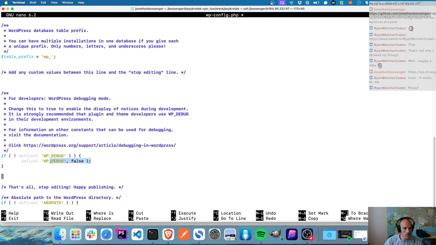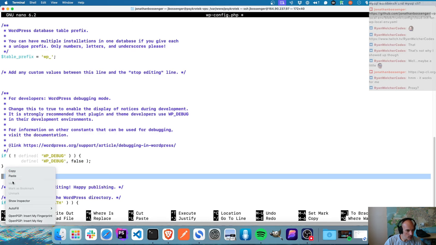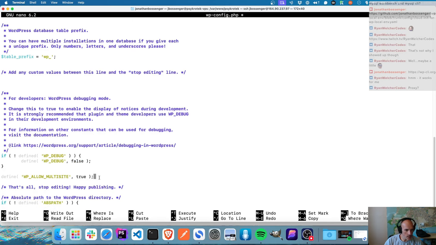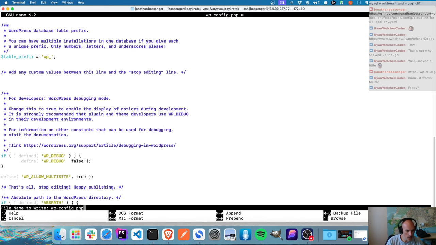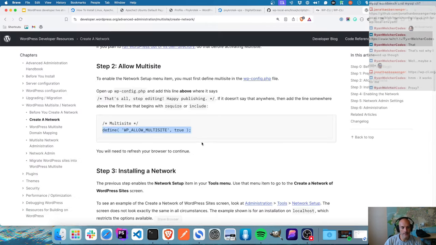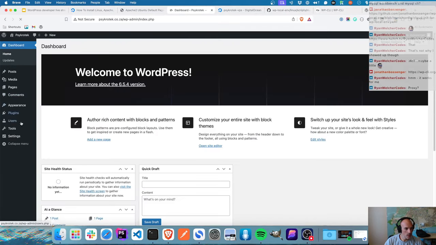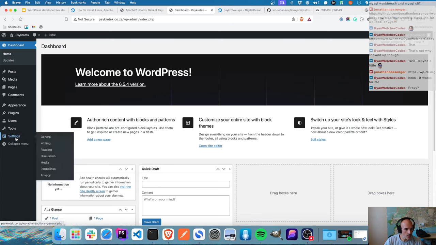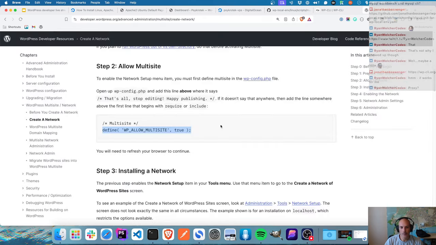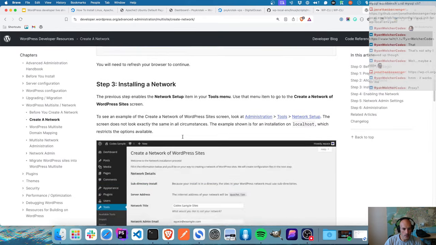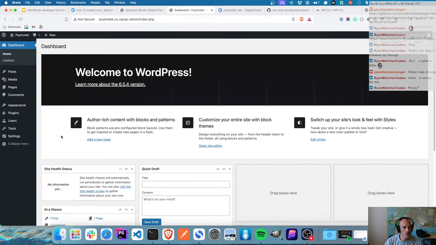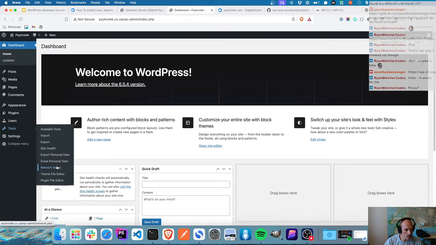Okay. Oh, that's interesting. That's changed. It must be a recent thing. Okay, so we want to allow multi-site, so that's great. And we save that. And then, if we go back here and refresh the dashboard, then we should have a network setting thing somewhere. It's in the tools. Tools, network setup. There we go.